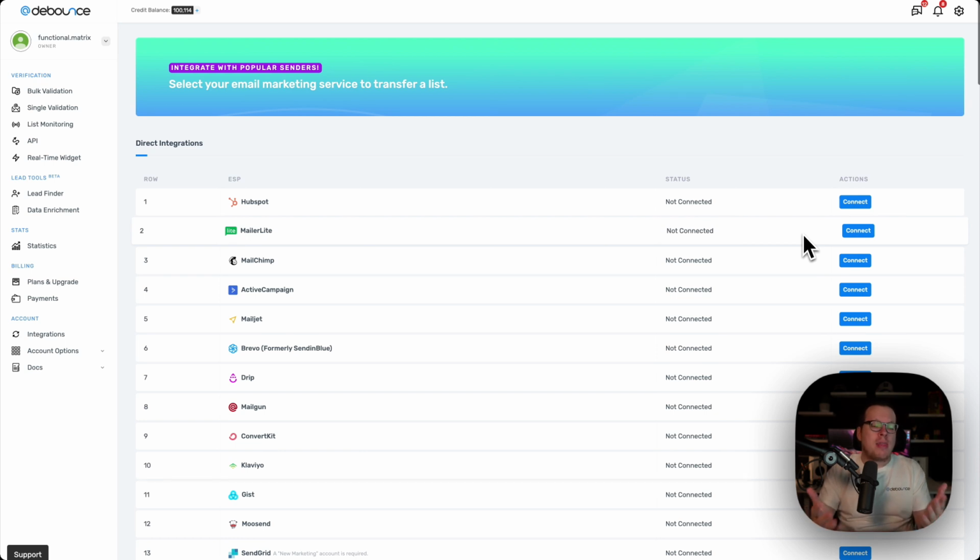and I could add another MailerLite connection if I wanted to. And that there is how simple it is to set up the different integrations inside of your Debounce account. And I will see you in the next video.